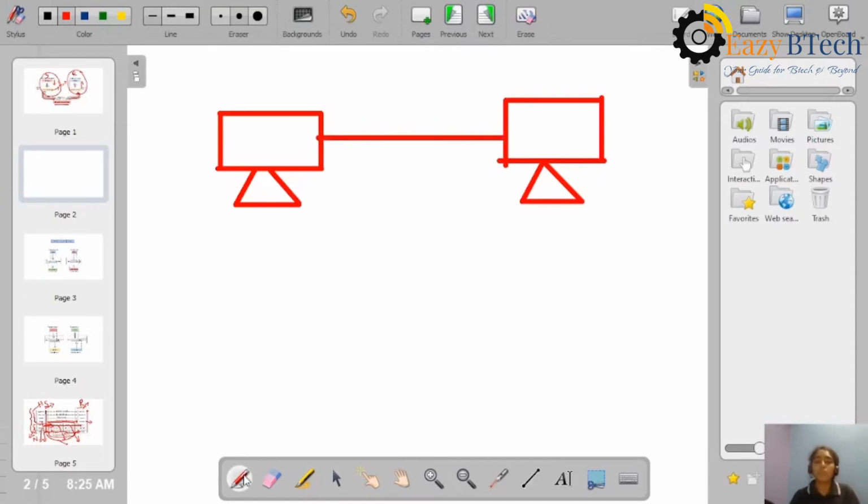Here, the transmission modes are of three types. This is the sender side system and this is the receiver side system. Here we have three different types of transmission modes, that is simplex mode, half duplex mode, full duplex mode. Simplex mode, half duplex mode, full duplex mode, right?